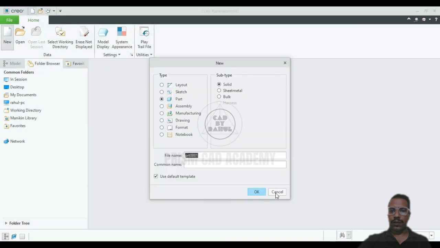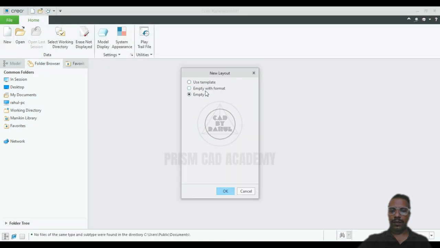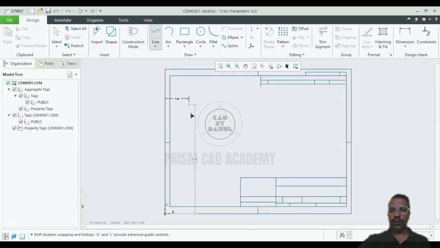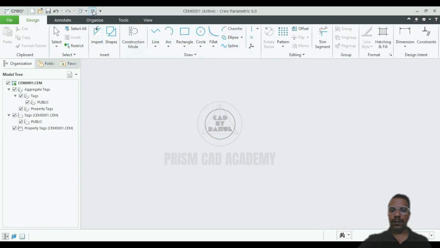Now we will look at the various modules individually. So first one is layout. Here there are three options: use template, empty with format, and empty. You can select any one. You can create a layout of any system, like PCB, shop floor layout, and so on.